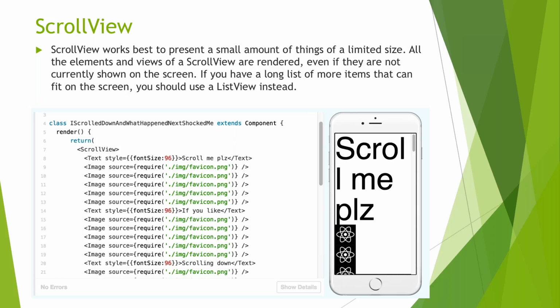Both of them are scrollable, but the only difference between scroll view and list view is that scroll view will render, or basically load, all the elements that are there, even those that are not visible on the screen. It will keep them loaded. So if you have a list of, suppose, 200 or 500 elements, it's better not to use scroll view, it's better to use list view.